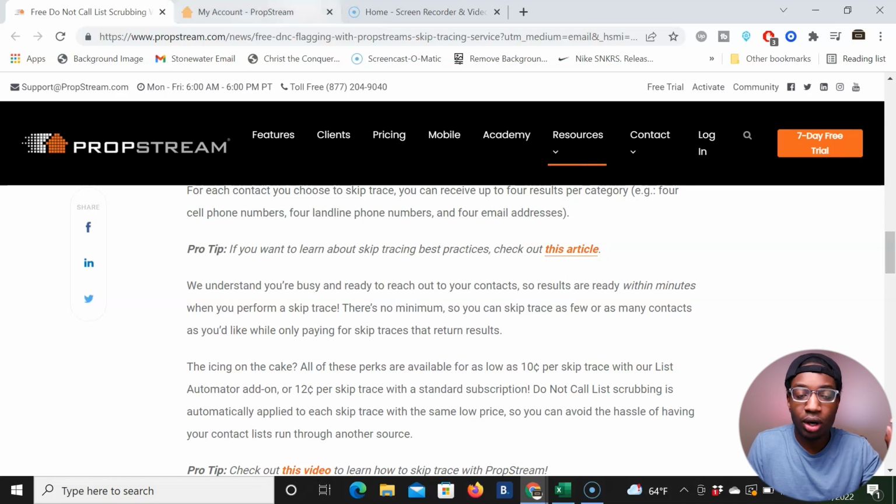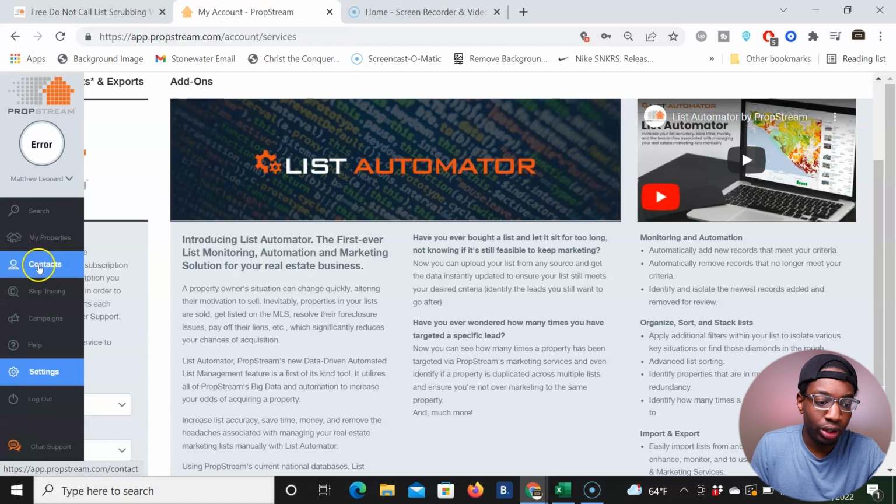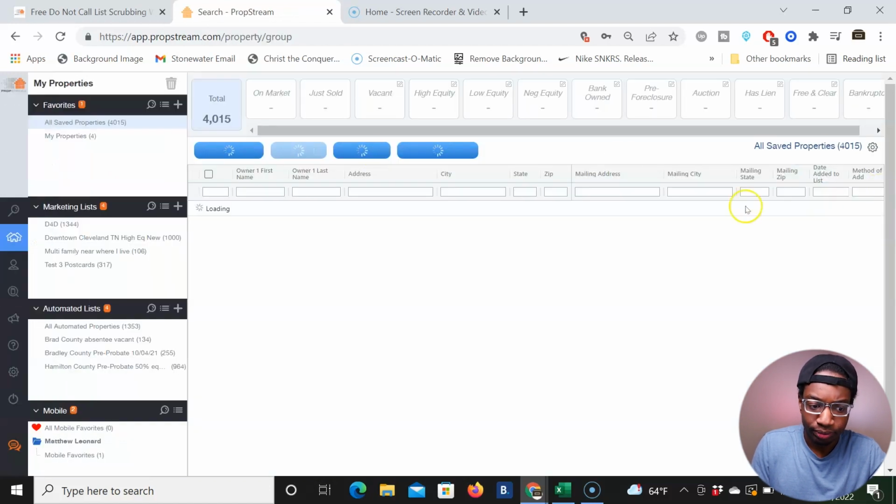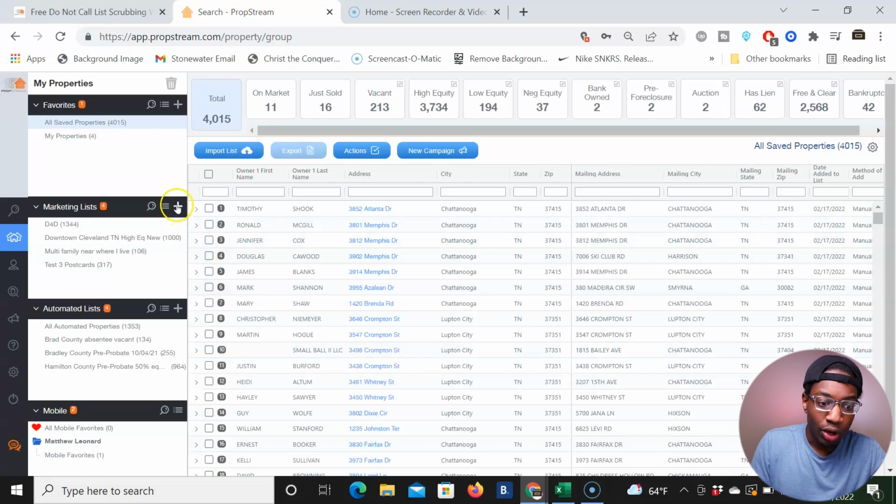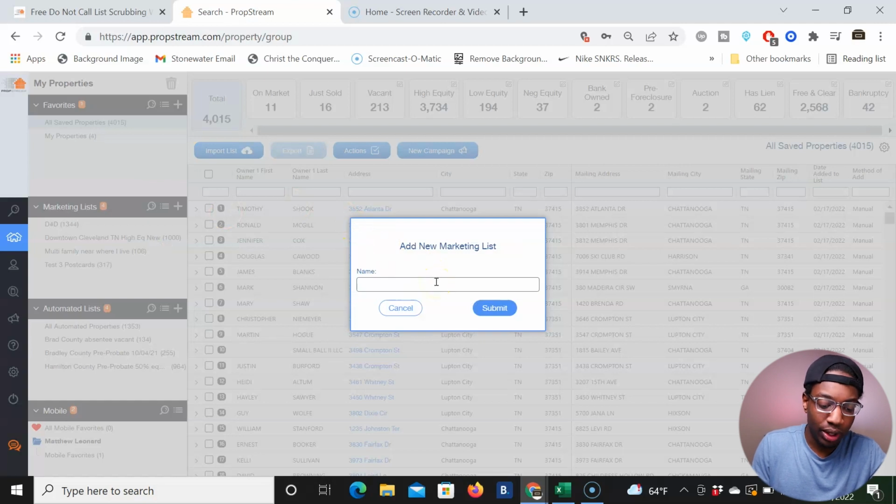So now I'm going to show you all how to import a list to get it skip traced. What you're going to do, you're going to go over here and click My Properties. And then from here, go to marketing list right here. You're going to click the plus button and click add marketing list, or add a folder, and you can name it whatever you want to do. So I can name it biz.